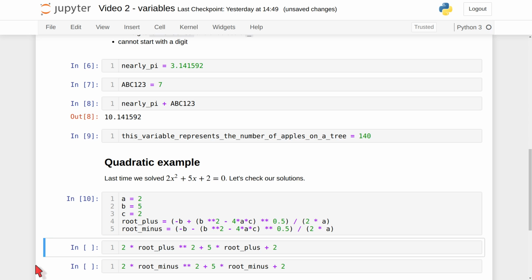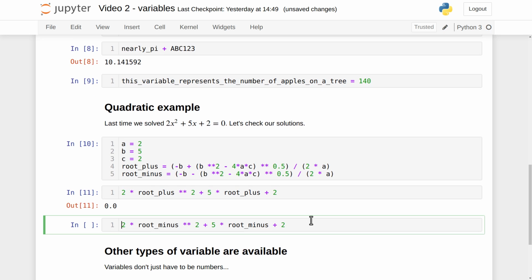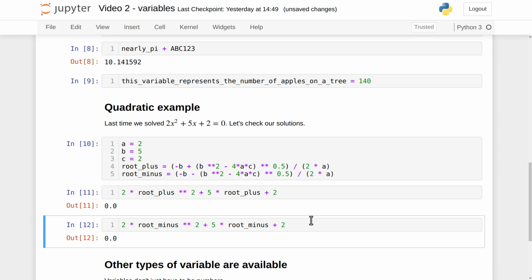Now on running this, we've defined 5 new variables, a, b, c, root plus and root minus. When I run this next cell, what it's going to evaluate is 2 times the first root squared plus 5 times the first root plus 2. If I've done this correctly, I should get the answer 0. Let's see. Yep, so that one seemed to work. And we'll do the next one. So again, the second root and the first root. Both really were roots of this quadratic equation, so it seems as if we've computed those correctly.